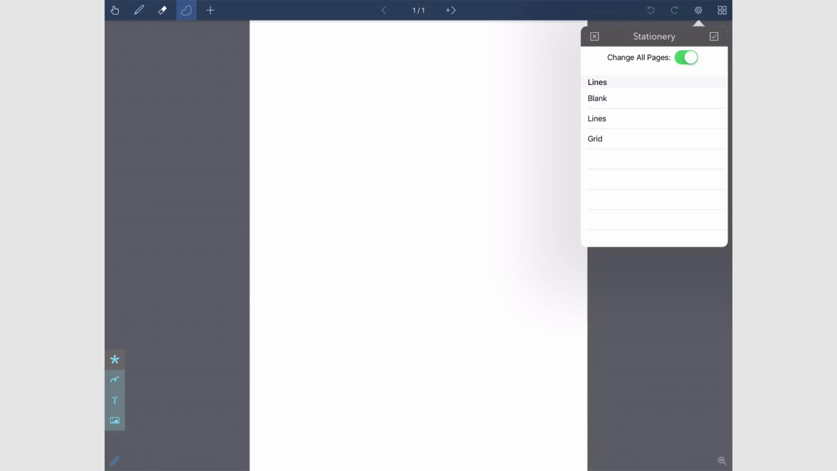You can do everything you can think of with a notebook app, including writing with the Apple Pencil, dragging and dropping images in, typing text, and so much more in Noteflow. You can also change the paper type as well.